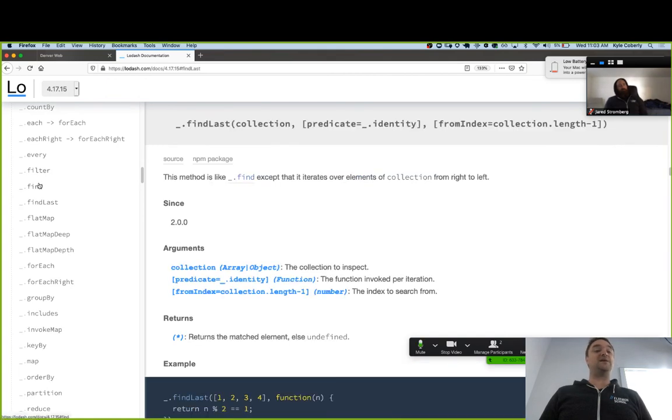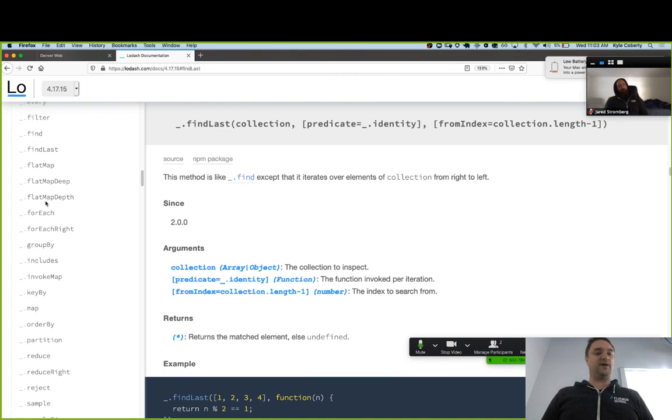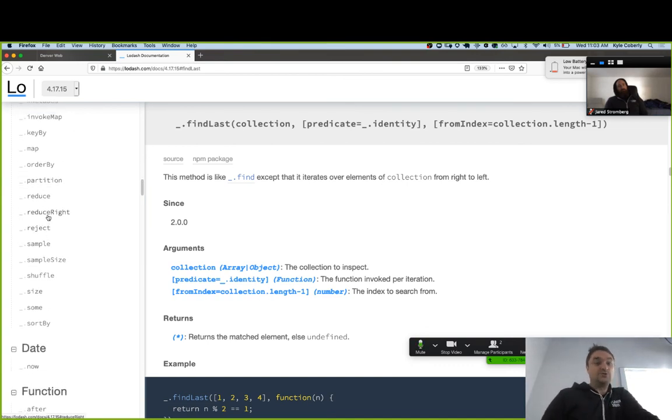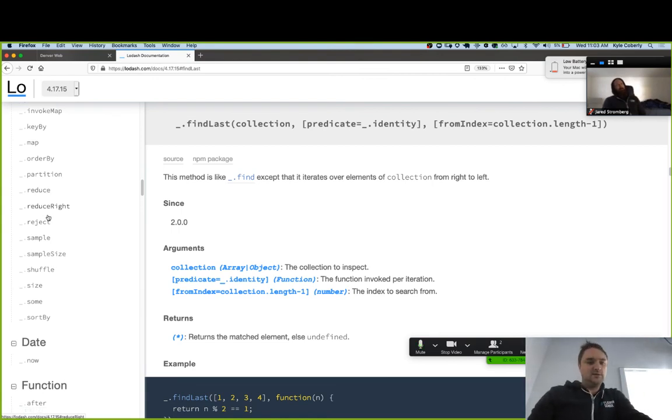Find the last match. Find does the first match. If you need the last one, you've got an option for that. For each right is a for each that starts on the last element and works backwards. Reduce right does the same thing, where it reduces in the opposite direction. You can imagine something like division, where order matters, where dividing something sequentially in one direction versus doing it in the other gives you very different results.